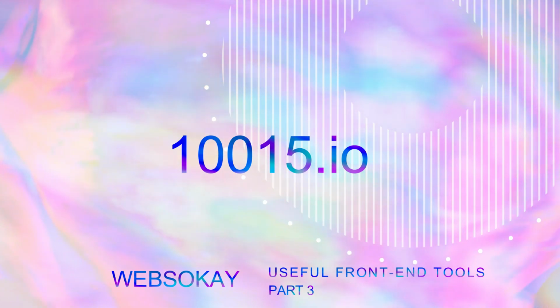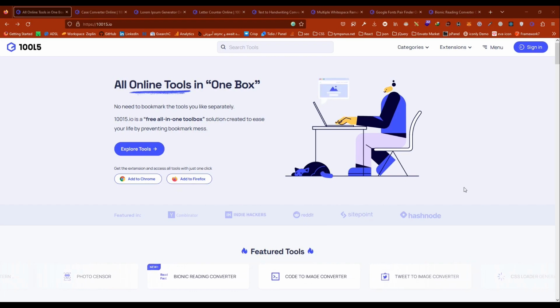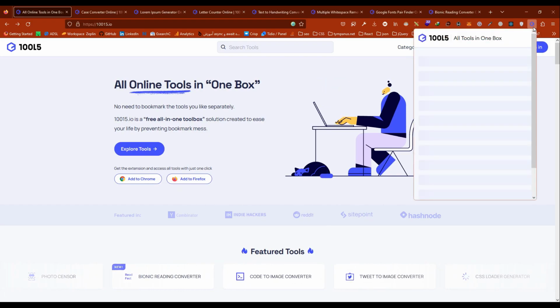If you're tired of bookmarking a separate website for every online tool, you're in luck. I want to show you a website that has 64 amazing tools all in one box. Let me share my screen. The website name is 10015.io. First, I would like to mention that you can install the extension and access all of the tools with just one click. I've already installed it, and as you see, I have it right here.